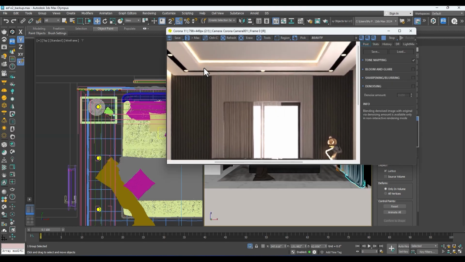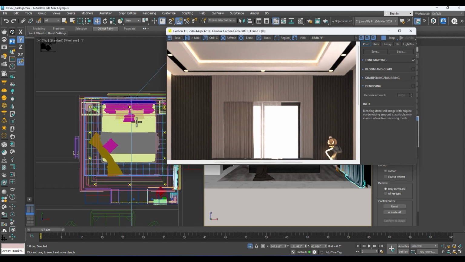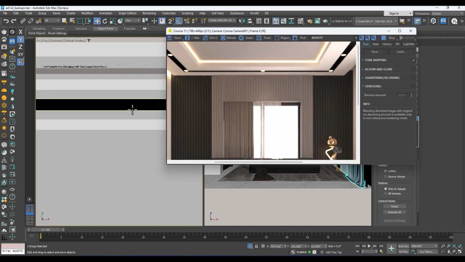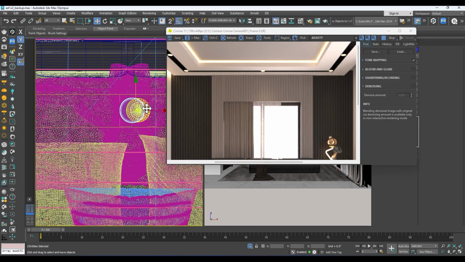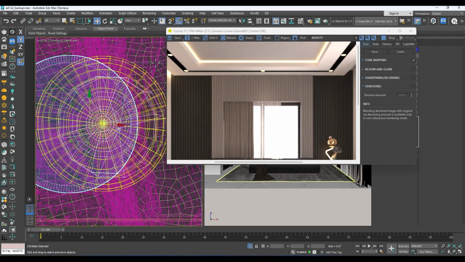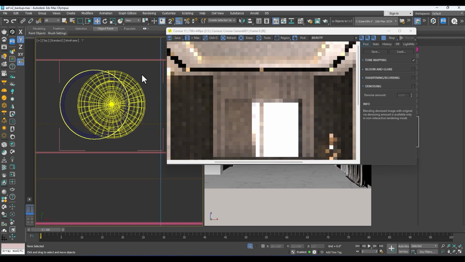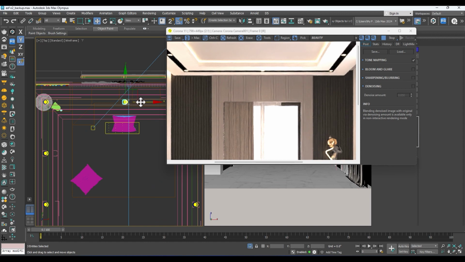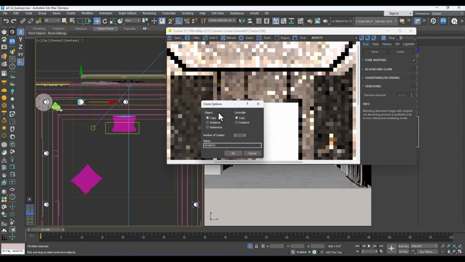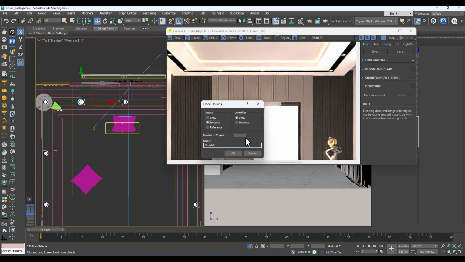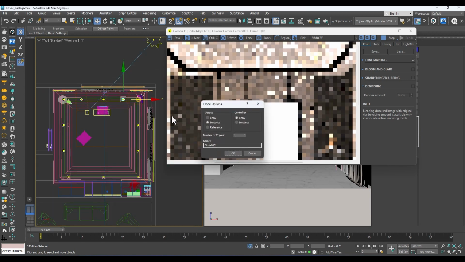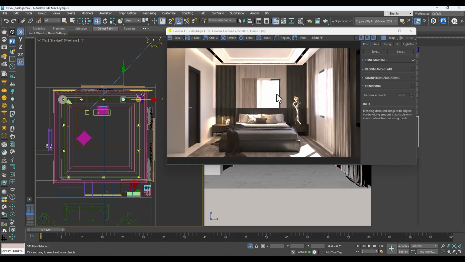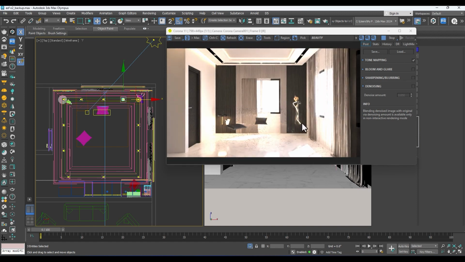As you can see here, two lights are missing. I want to copy or instance this light to solve that. Hold Shift and drag like this and it will create an instance. Also here, instance. Okay, that's better.